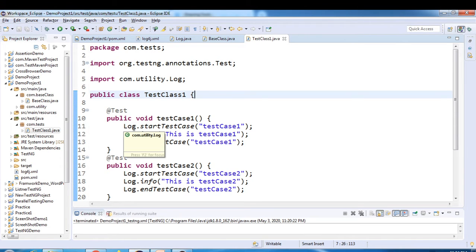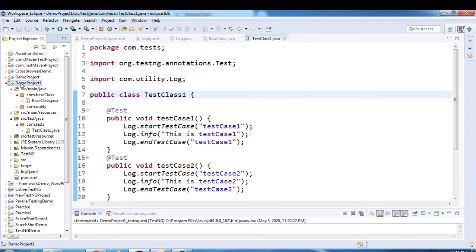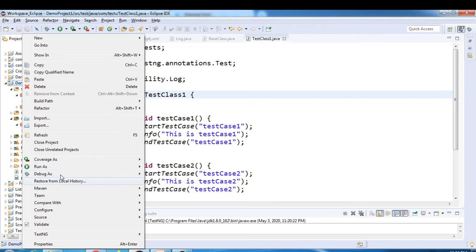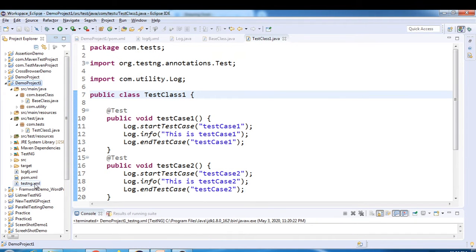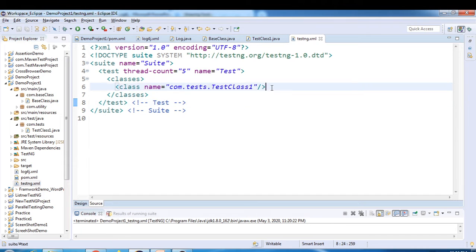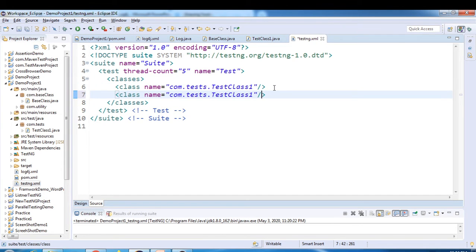Now let's create testng.xml. So how to create? We have this demo project, our project, and right click. We have TestNG, convert to TestNG. Let's keep the suite name as suite, test name as test only, and click on finish. Our testng.xml is ready, and here I'll provide one more class, so we'll call our base class as well.